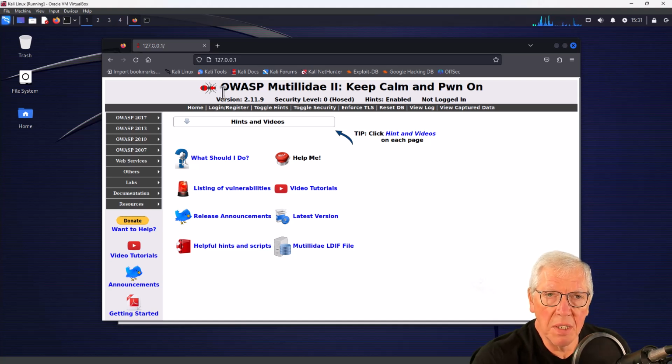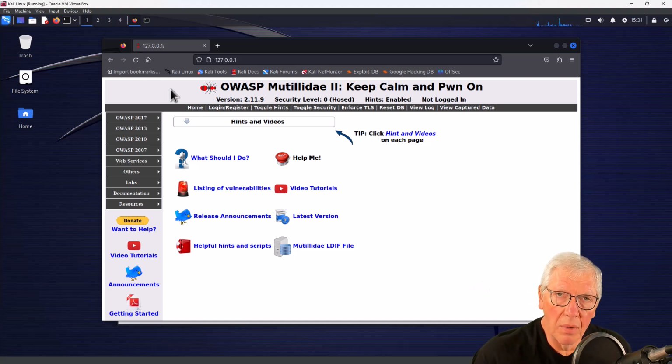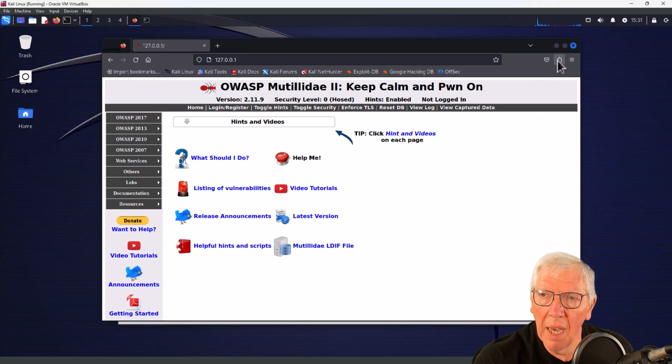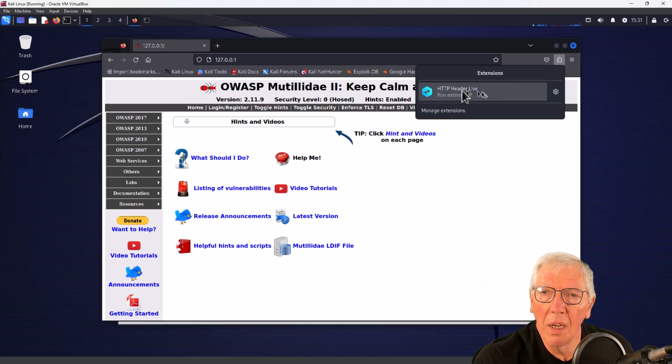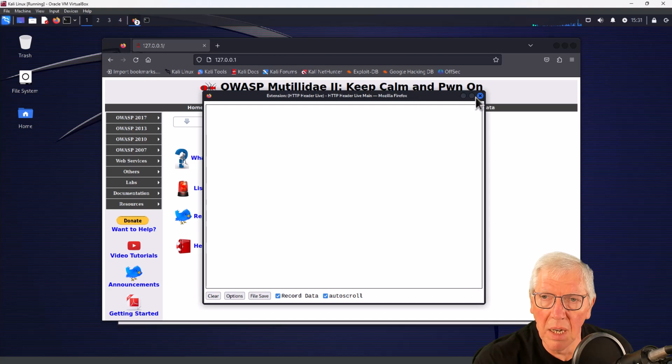You remember that this is associated with OWASP, so this is very good because it gives you a chance to see how you're doing with web service vulnerabilities, searching out those vulnerabilities, and getting them caught. That's what OWASP is all about. It's all about web vulnerabilities. Now, you also know that we had an extension installed called HTTP Header Live. You're going to want that running because we're going to use that in just a minute.